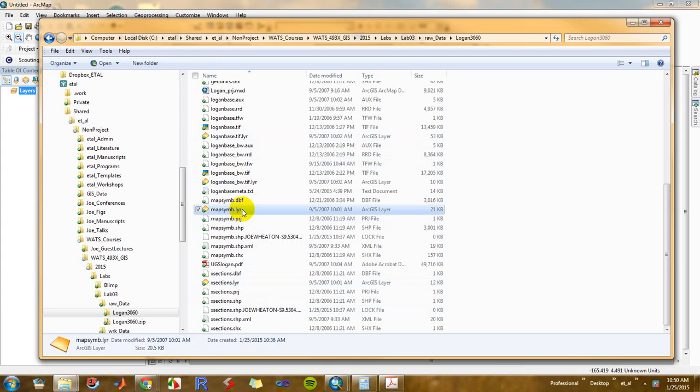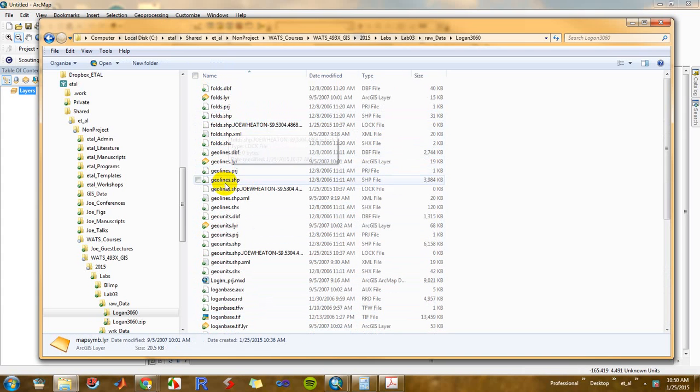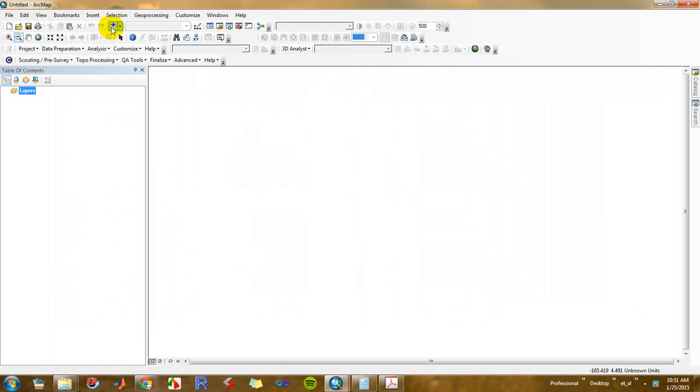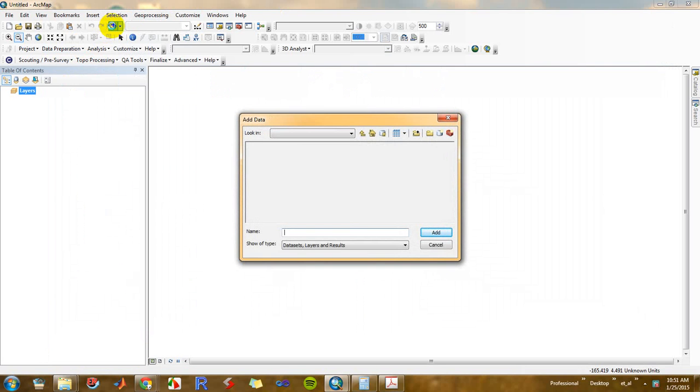And so one of the things that is really nice about what the Utah Geologic Survey has done is they've provided these layer files so we don't have to go and manually figure out all the symbology. So I'm going to go in, hit add data in a blank map here.